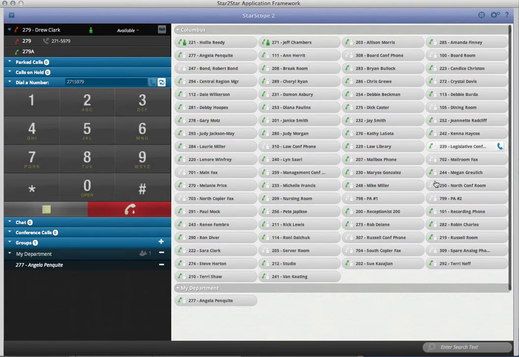Now if someone else on this screen was on a call and their phone was red, you'd be able to click their name and it would show you who they're talking to and for how long. If it's an internal staff member, it'll show their name. If it's external, it'll just show the number. So I've got a call going here with 271-5979. I want to transfer this to Chris.